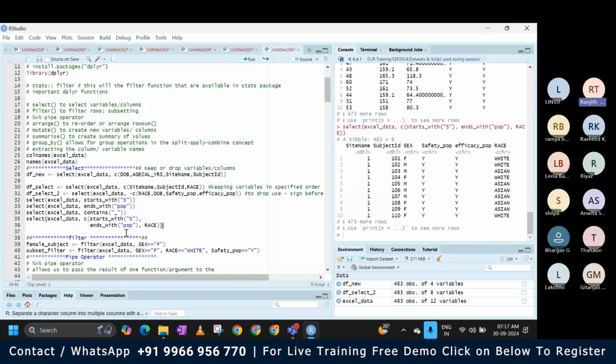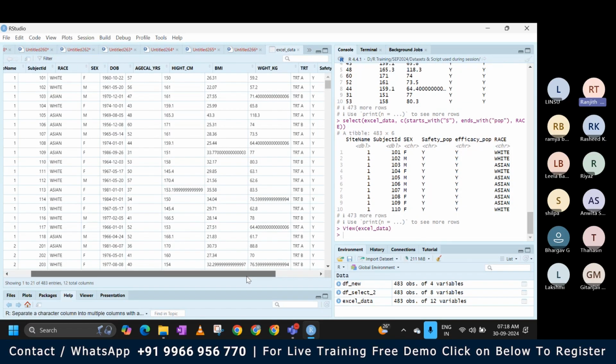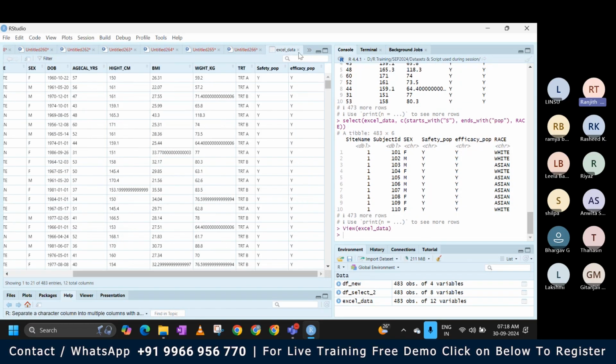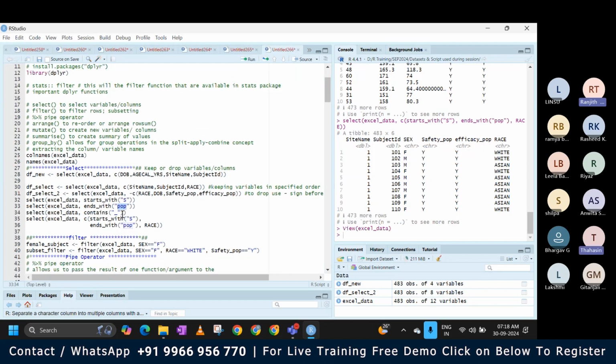Okay. Yeah. Perfect. Any follow-up question, anybody? Hi, Ranjit. Yeah, please. Will R recognize only pop and S, or can we specify anything, like FL, ends with? You can specify anything, because I used pop since in my data we have 2 variables that end with pop, right? That's why I used that. You can use anything. This is just text. Whatever text you specify, it will basically keep. Okay, thank you.